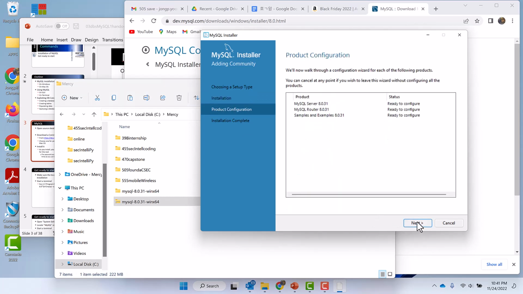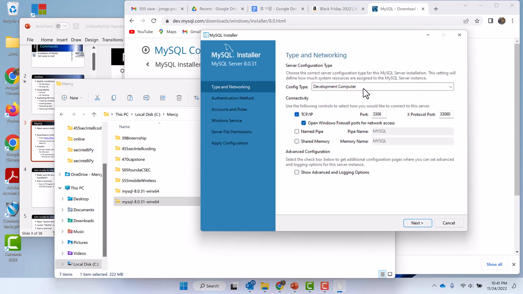Next, product configuration. So next, development computer, TCP/IP 3306. This is the port. Named pipe, MySQL, shared memory, MySQL. So let's do whatever, I mean, the initially set, no change.